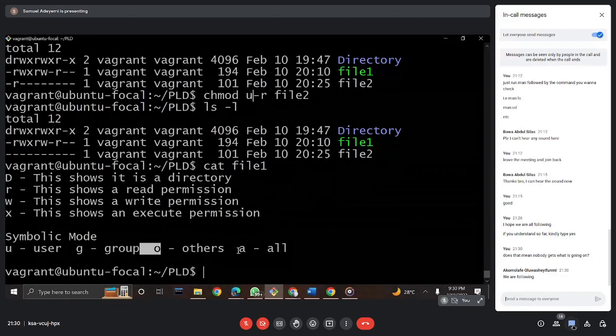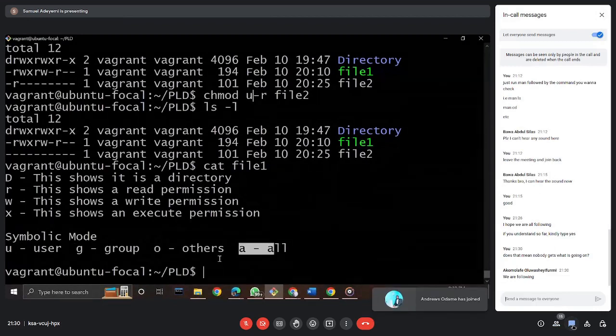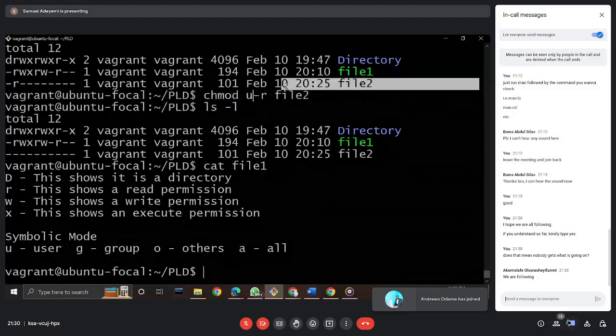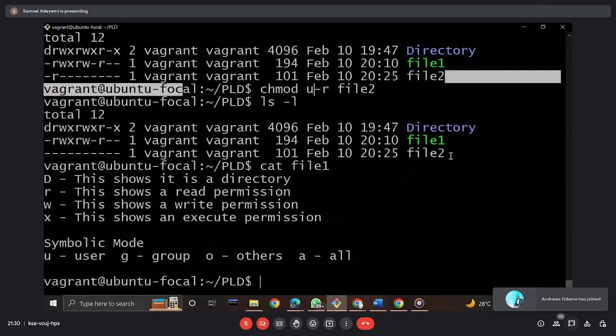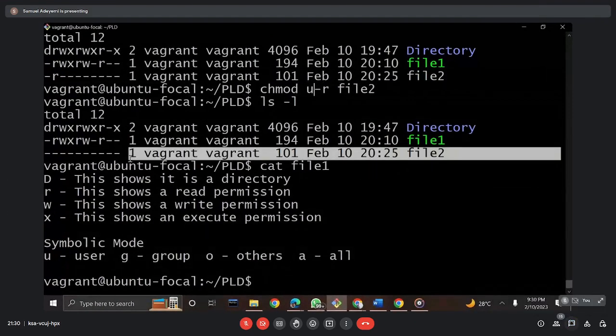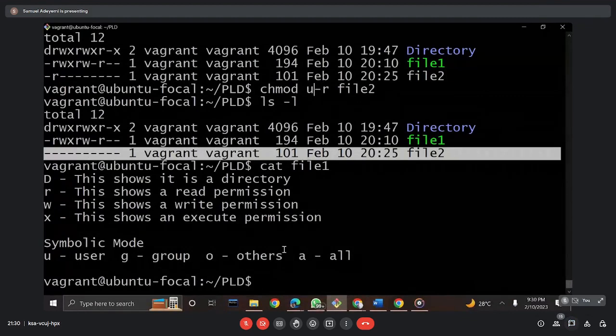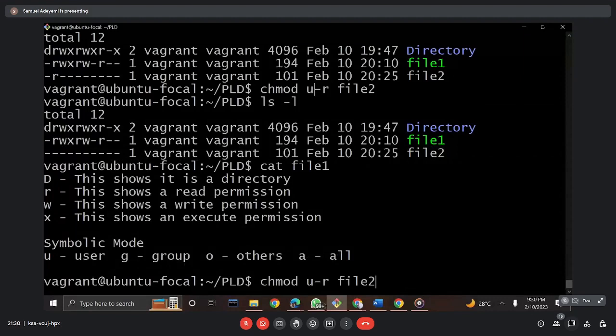Oh, we did not try this A. Come on, let us try this. Let us try this out. Good. So for file 2, we can see, where's file 2? Yes, we can see we don't have any permission here. So I said A means all. So let us try A. Once again, we use our chmod. A plus, all is a combination of U, G, and O. That is user, group, and others.